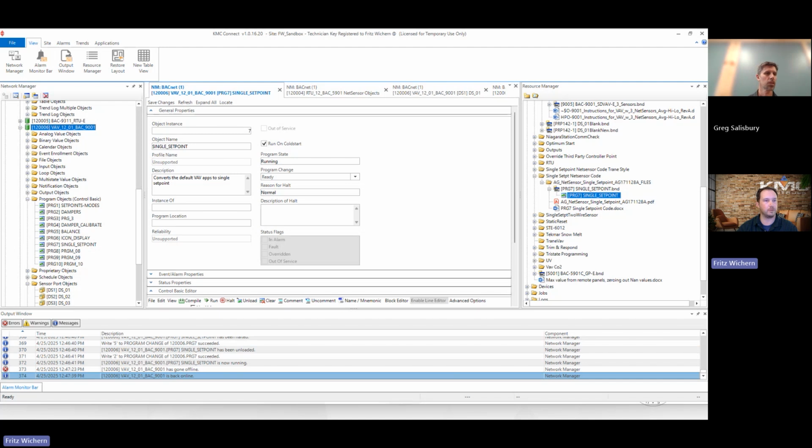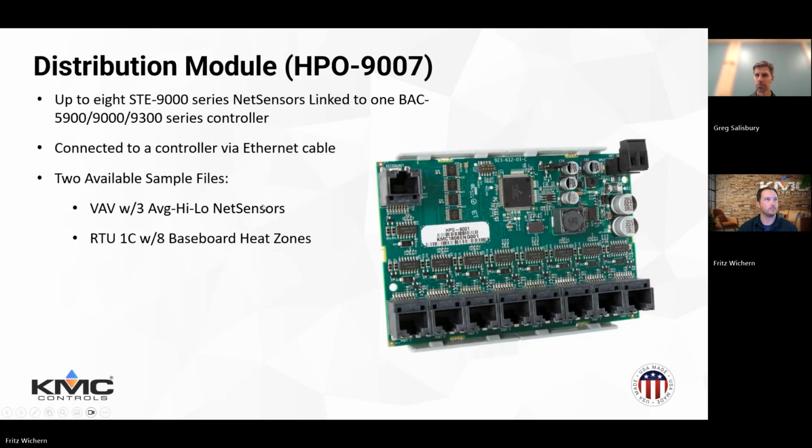So I'm going to click back over to the slideshow here. So the next meat of our course: we've got the distribution module, right? This is great if you've got multi-zones, a multi-zone air handler or VAV box where you're wanting to look at 4 different rooms' temperature, anything like that. Again, this can be used with the BACnet 5900 controllers, the VAV controllers, or the unitary or application-specific controllers, the 9300 series. It's all controlled through the Ethernet cable, right?